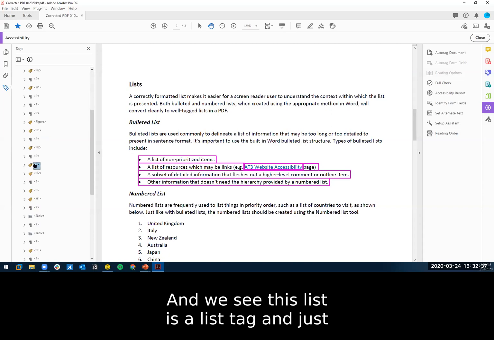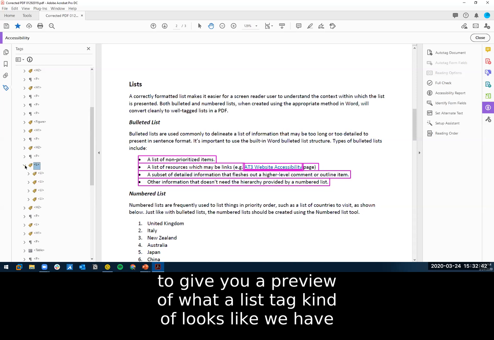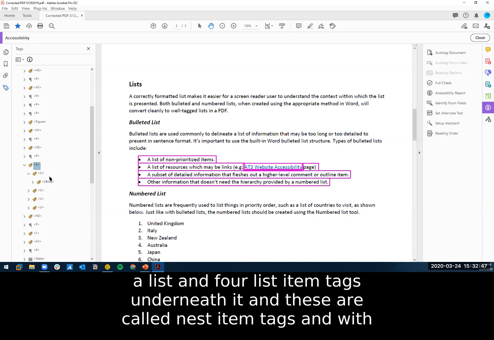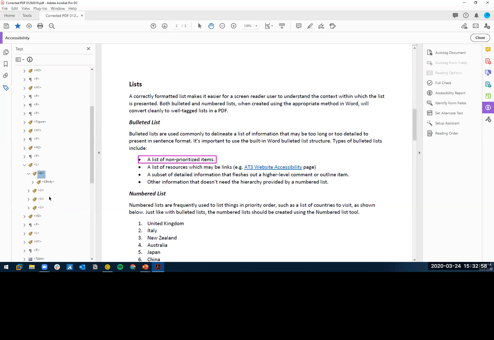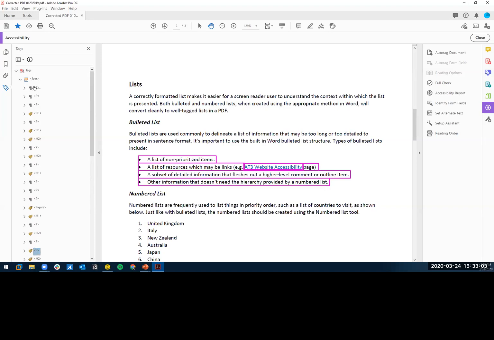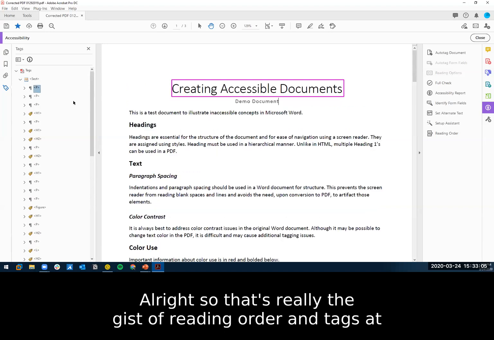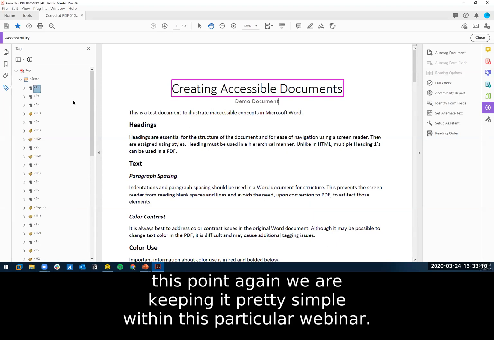We get down and we see in this list, it's actually a list tag. And just to give you a preview of what a list tag looks like, we have a list and then 4 list item tags underneath it. And these are called nested tags. And then with each list item, we actually have a nesting there as well. Right, so that's really the gist of reading order and tags at this point. Again, we're keeping it pretty simple within this particular webinar.